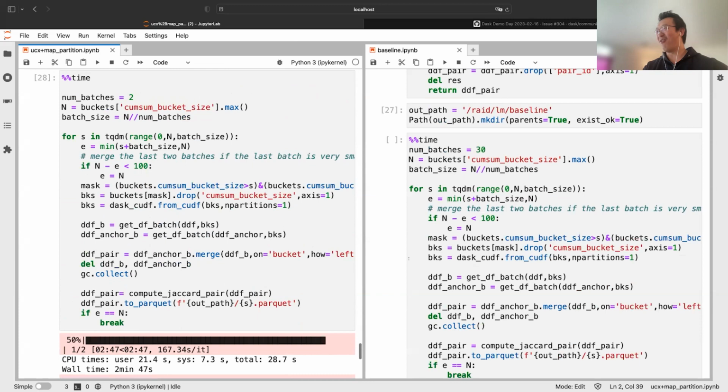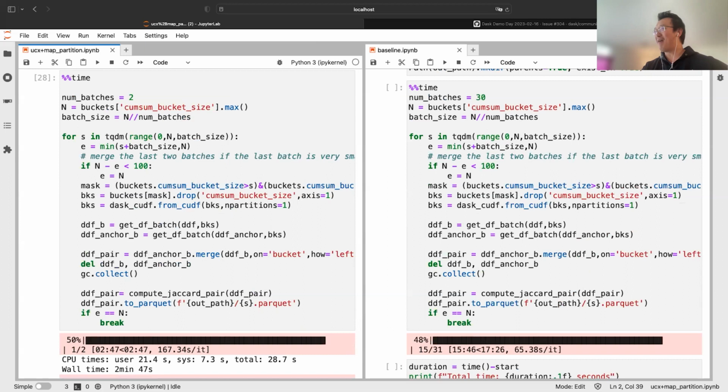In the baseline version, I have to use 30 batches. So you can imagine each batch is very, very small compared to the optimized version. So I just use 2 batches. So the batch size is much larger. They look identical, these 2 parts of code.